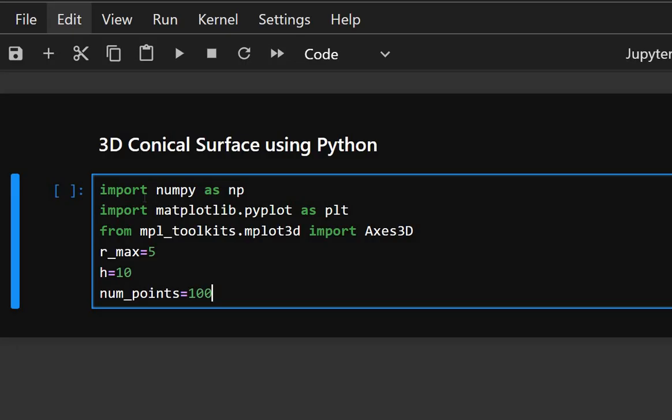And num_points is the number of points used to describe the radial distance r and angular coordinate theta, and more points give higher resolution in the plot. Here it is set to 100. And now we'll create the radial and angular coordinates.